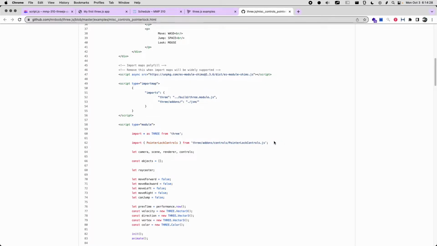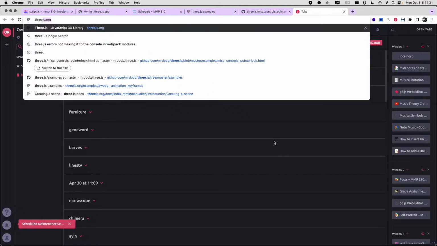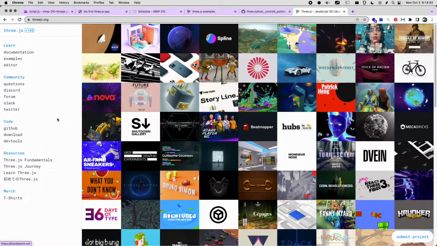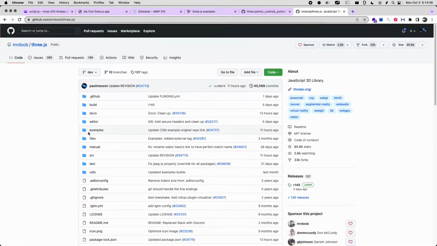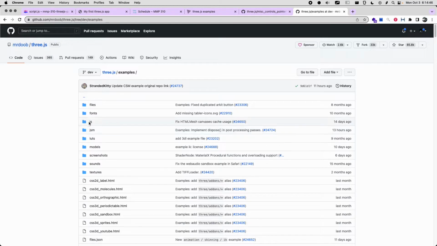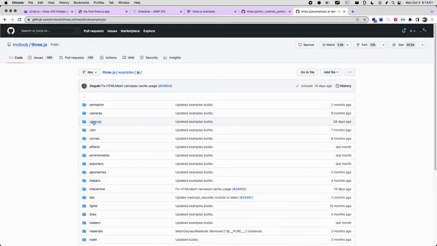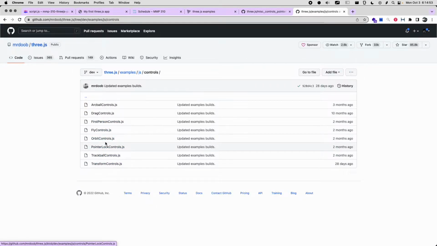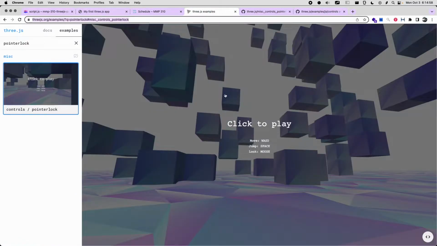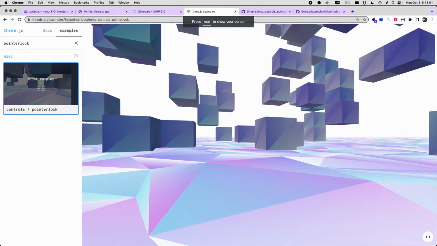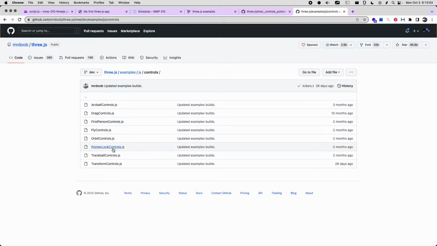So to get that, I'm just going to go to the three.js GitHub. So if I go to 3js.org and click on the GitHub, this takes me to the original source code for the library. And most of the external stuff that isn't part of the main library is available inside the examples. And then we're using regular JS, not the JS modules. So we're going to go to the JS folder and then go to controls. And here's our pointer lock controls. And what that refers to is that when we click on the screen, it kind of locks the mouse into place so that we can move the camera with the mouse. So that's why it's called pointer lock controls.